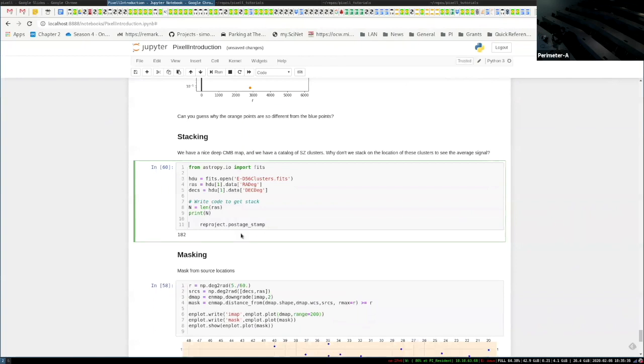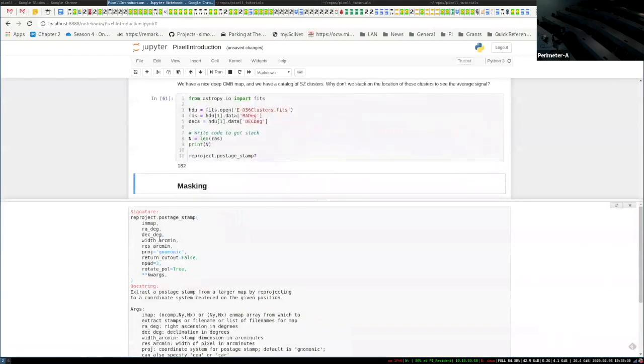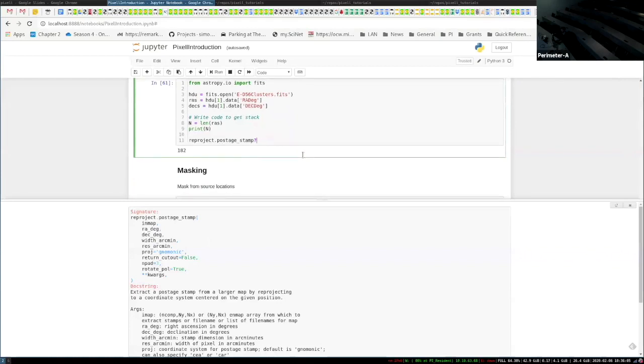So what that does is it first takes out a slice around the map at the location of a given object. It takes the full map in, takes a cutout around it, and then reprojects it to this tangent plane projection, which means it effectively interpolates and brings all of these objects into roughly the same coordinate system, centered at the center of the object. Okay, so that's a tangent plane projection. And as with any of these interpolation operations, there's going to be some effective pixel window function that, depending on the level of signal to noise in your stack, could change the effective profile. So you have to be careful about that and you have to test that.